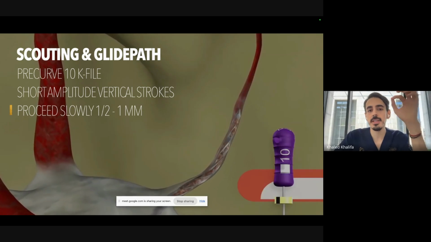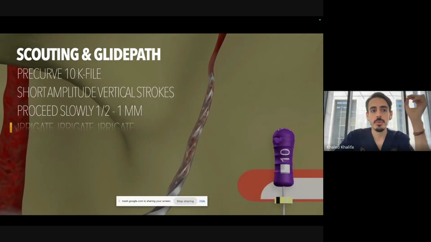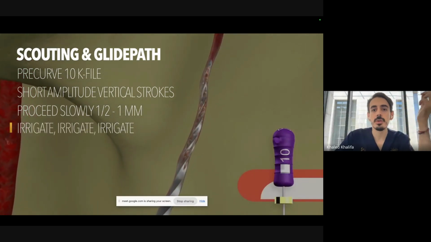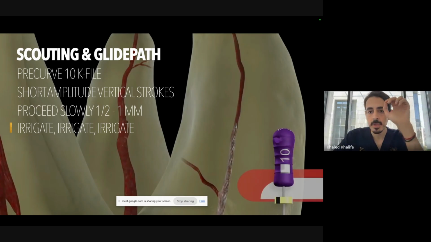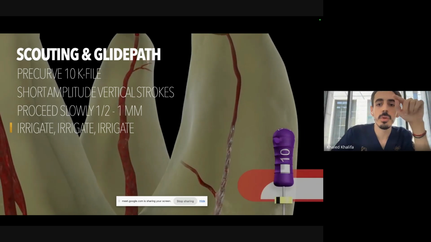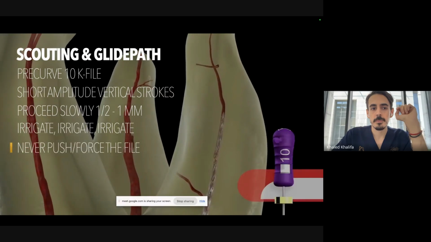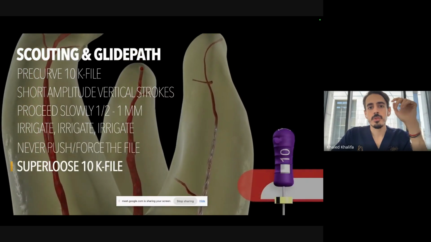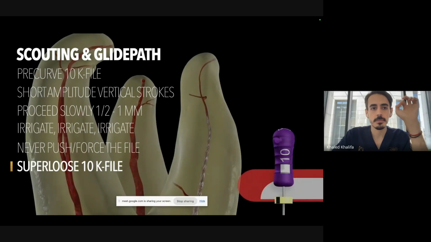And you take out the file, clean it with a piece of gauze with alcohol, and you do irrigation for lubrication and to clean out the debris. This is how we do the scouting. The scouting with a stainless steel file 10 is going to show you the curvature inside the canal. It has a replica inside the canal. And at the same time, it's going to prepare the canal before introducing the rotary file, in case you don't want to do it manually. You should do it till the file is completely loose after reaching the full working length.